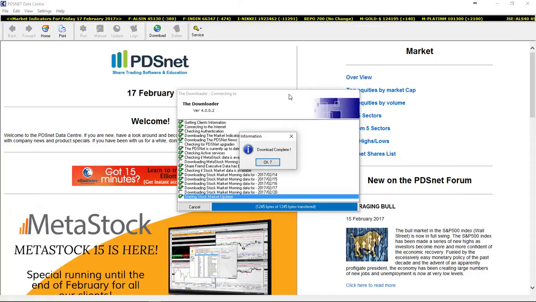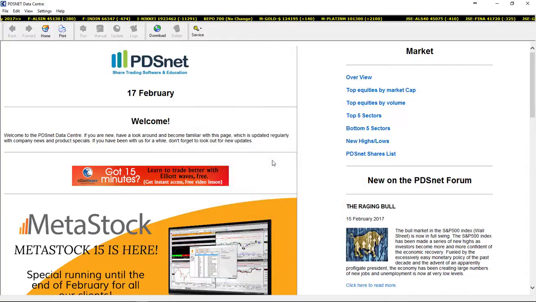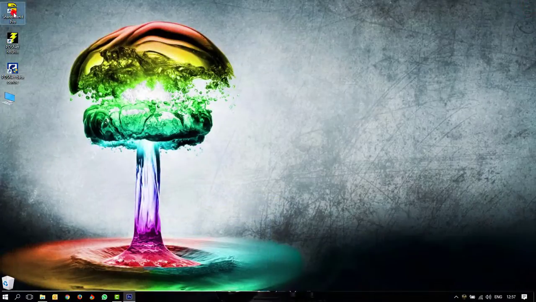Once the update has completed, updating your ShareFriend Pro, the download complete window will come up and it will start counting down. As you've noticed, I didn't click on OK and I just waited for the timer to run out. That is one way of doing it. Alternatively, if you don't want to wait, you can just click on the OK button. Now that the download has completed, we can close down the PDSnet Data Center and open up SFP Pro.